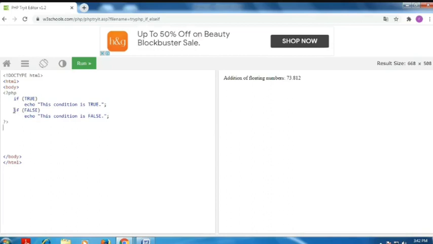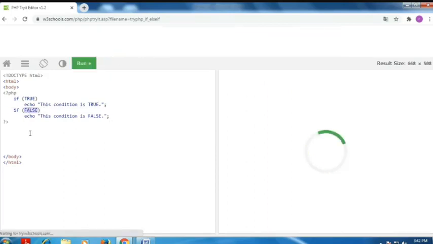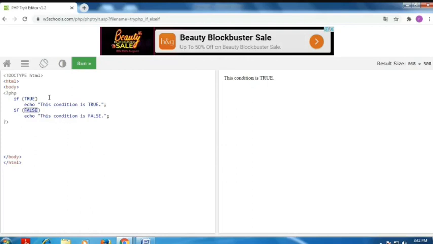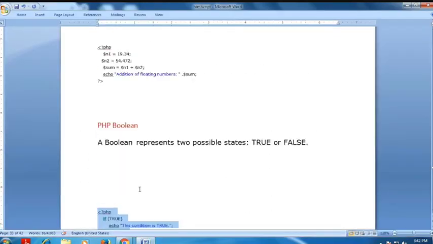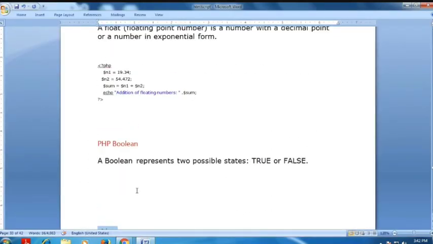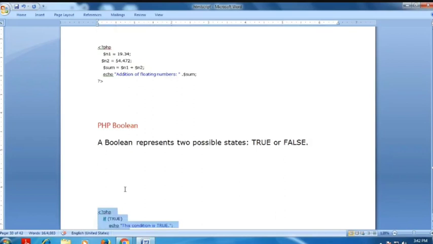I have to use the conditional statement. If you put true, the condition is true. If the condition is false, the result is false. I check the conditional statement by using the if statement. If true, the result is true, otherwise false. So what is the meaning of Boolean data type? You get the output in two states: one is true, another one is false.